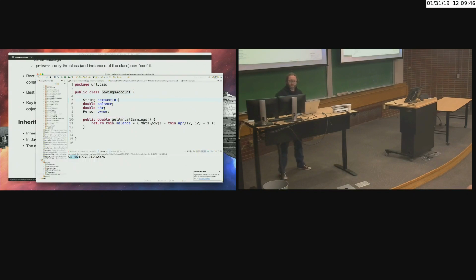Likewise, with accounts, a savings account is a bank account. So I'm going to design it that way. Extends bank account. There we go. Now, a bank account has these three things. A savings account also has those three things. So we don't need them here anymore. All we need is the difference, the APR. Because we extend bank account, we inherit these things.